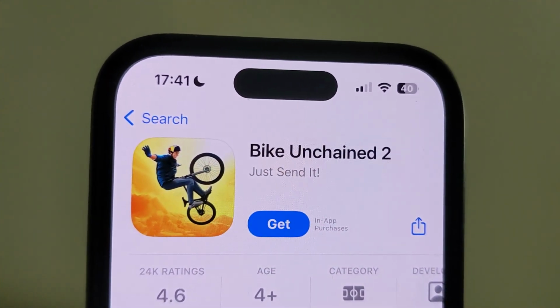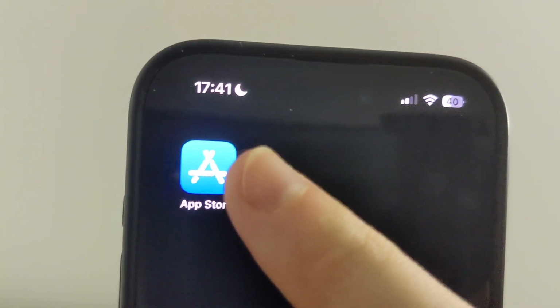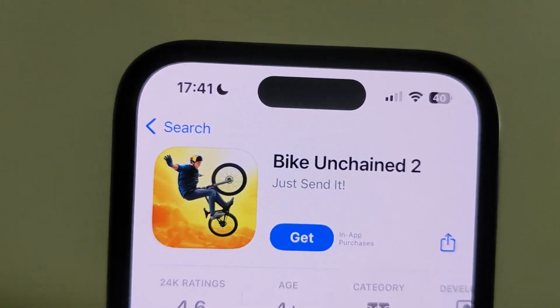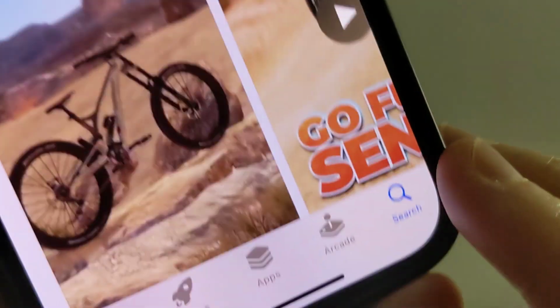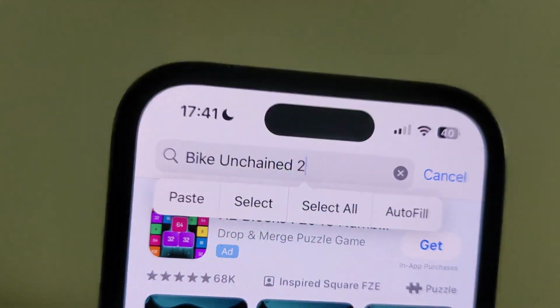So first thing first, open App Store, click on that blue icon right here in your home screen. Then make sure that you log in on your Apple ID account. Then click on the search button right here. And in the search bar, type in Bike Unchained 2 and go search.